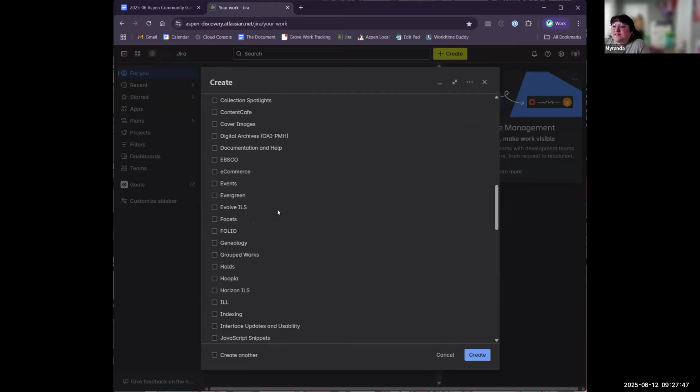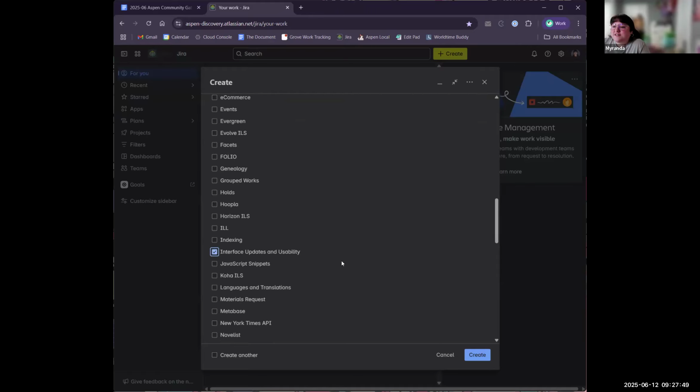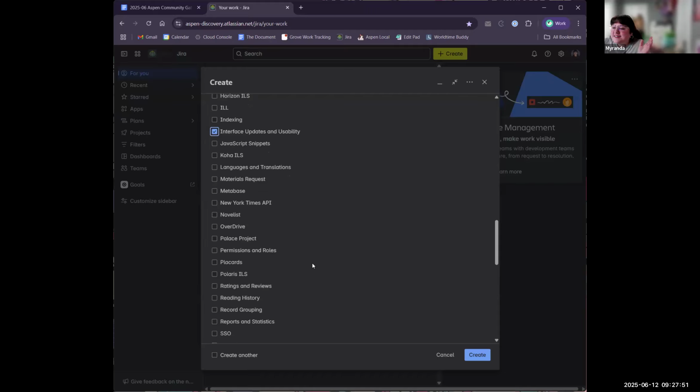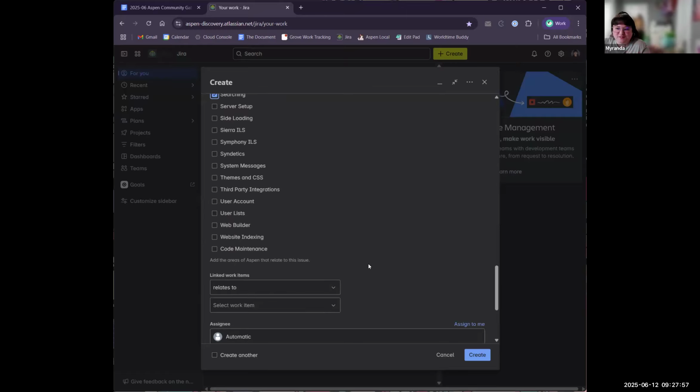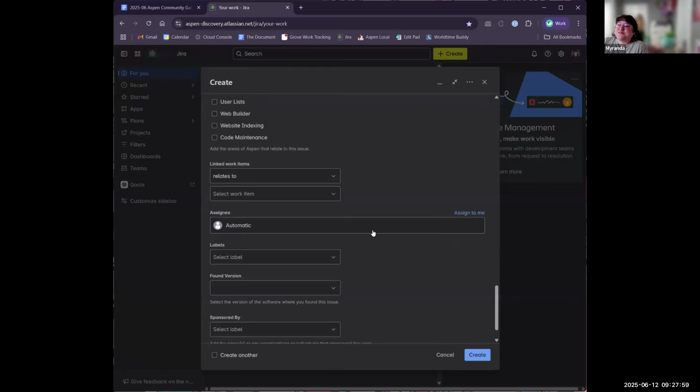So for this one, I'm going to do interface updates, usability, and it's technically not searching as in Solr or a searching issue, but I saw it in search results. So I'm just going to pick searching. Let's not worry about it.